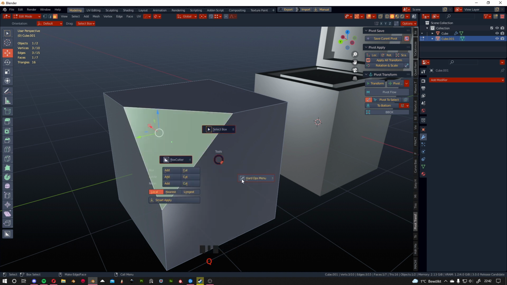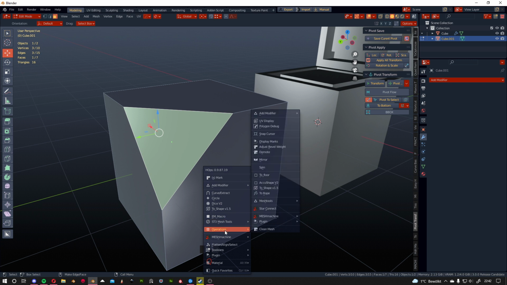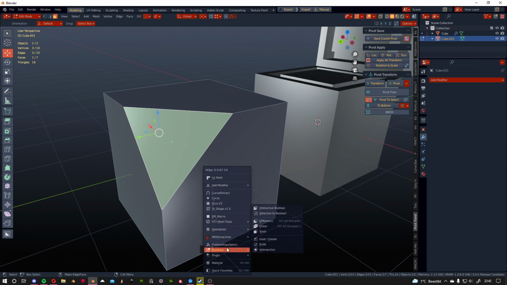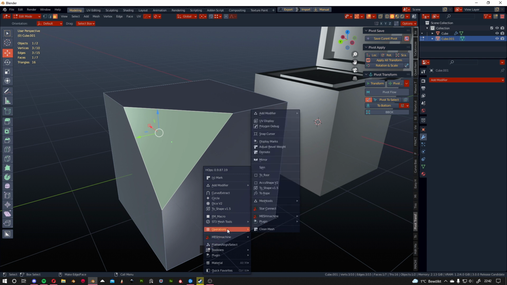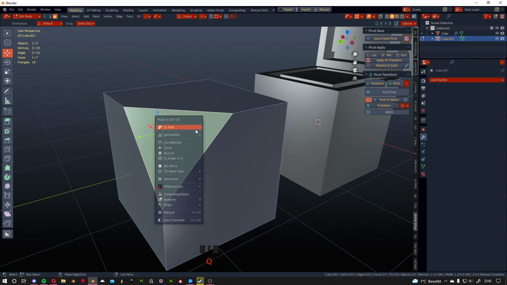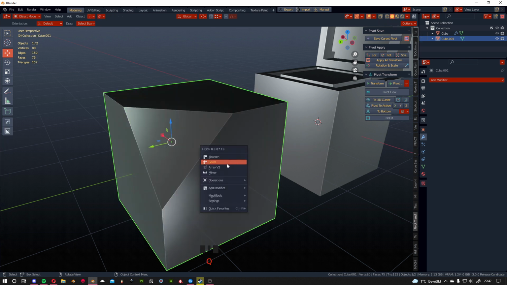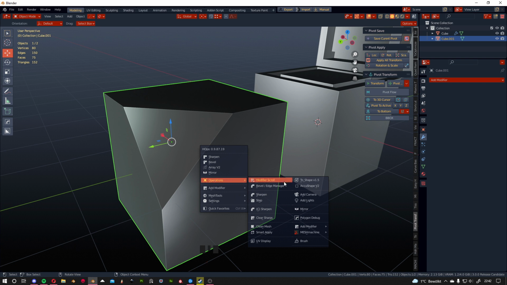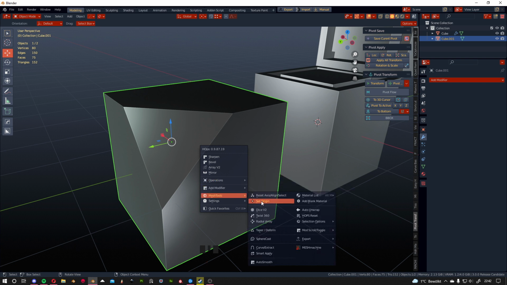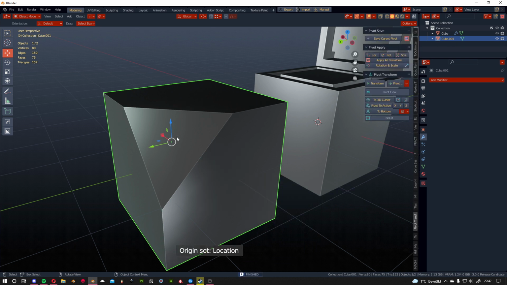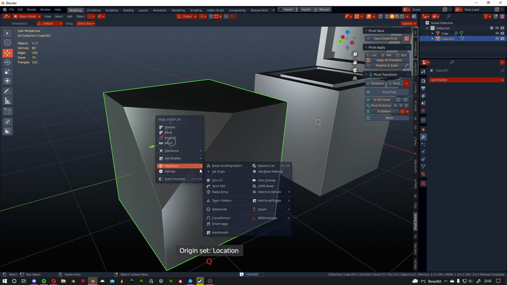Let's first select the face. Going to Hardops, and then let's see where it is. Oh no, is it Hardops? It has to be. Operations, no. Oh, I have to do it in object mode. I'm stupid. Okay. Mesh tools, set origin, and then I have an option.